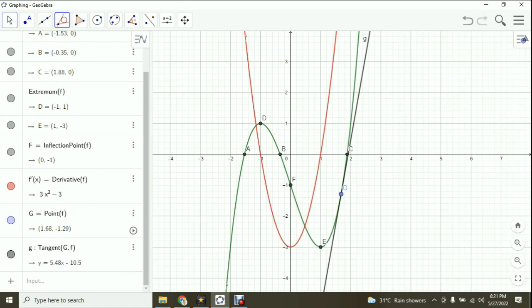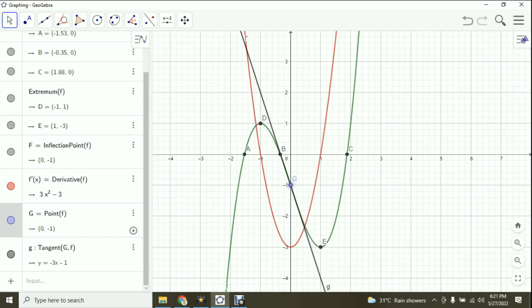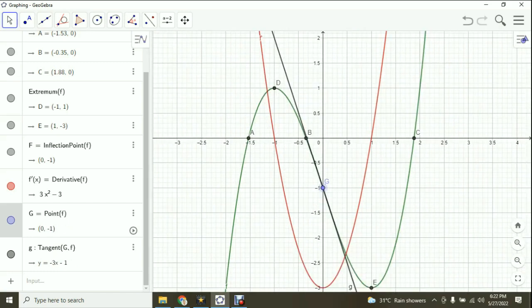If we try to move the point G, we can see that the roots, the minimum and maximum points, and the inflection point are the points of tangency. And that is how we perform the eighth GeoGebra essential when it comes to graphing and its properties.